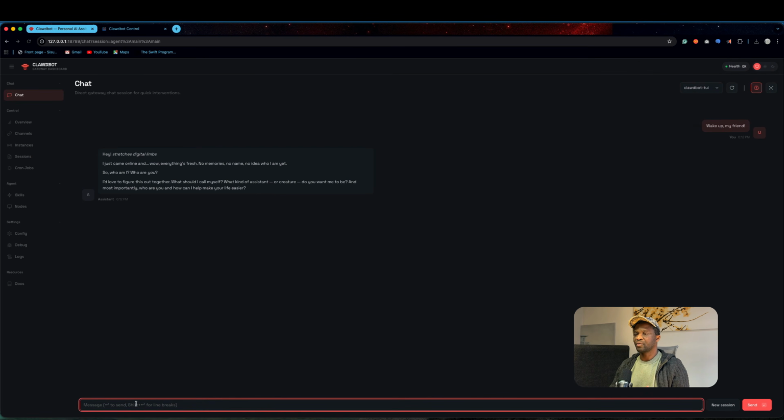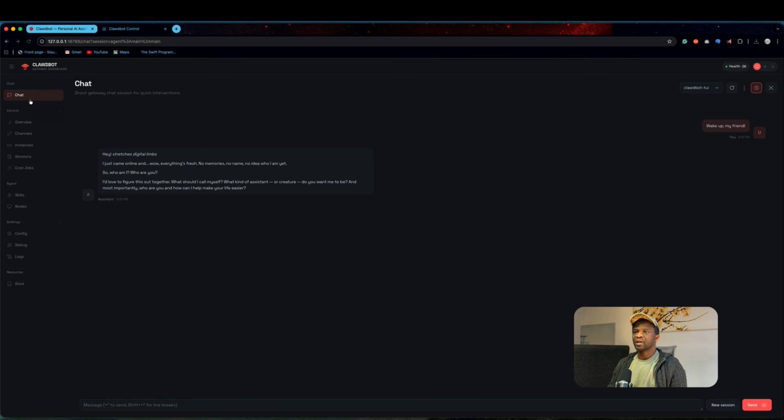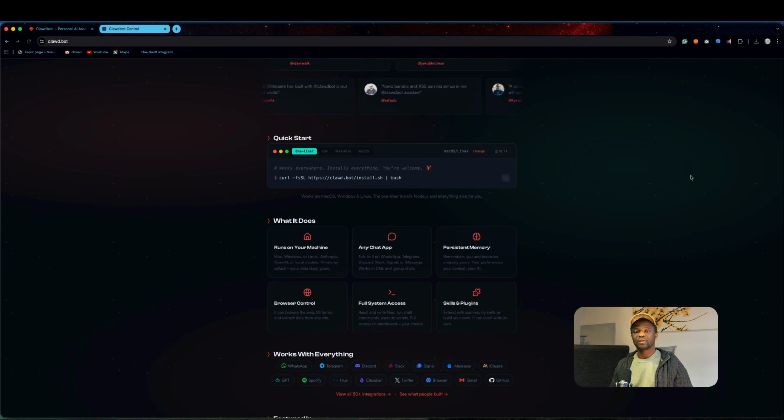So over here, we have the message composer. So you can start sending messages to the AI assistant. And over here, from the sidebar on the left, we can control the bot. We can set agent skills. We have configuration settings. We can debug and also check logs. So this is how you can set up Clawdbot for automation and computer use using the Mac Mini.